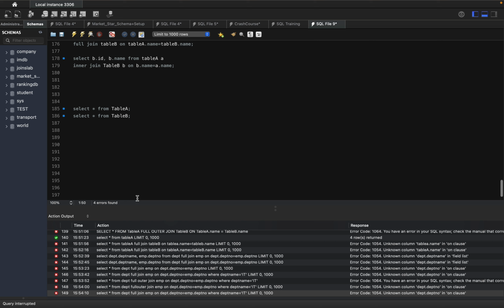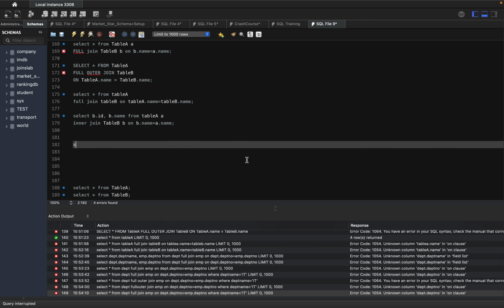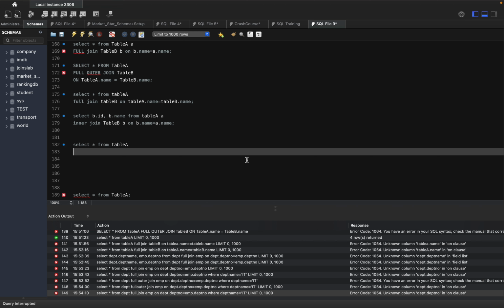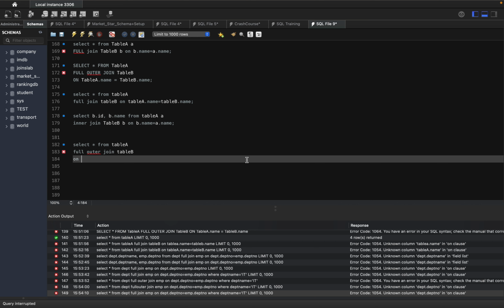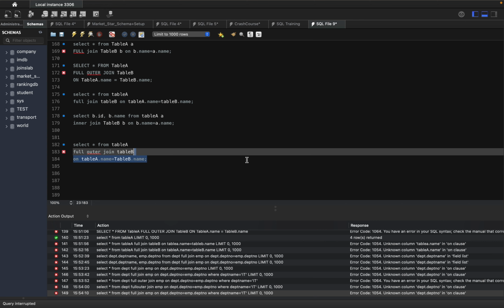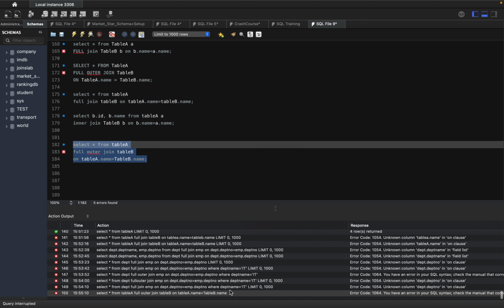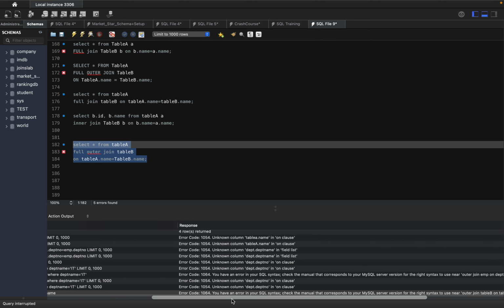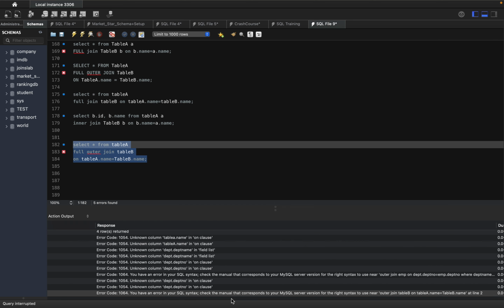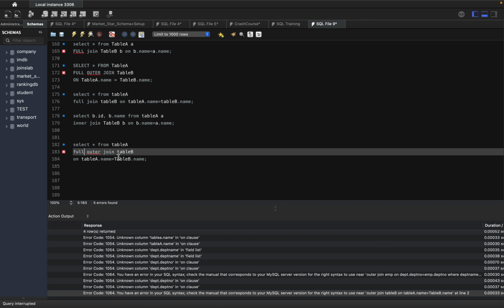Anyhow, I'll see to it. Give me a minute. Again, let me just try it out again. Select star from table A, full outer join table B, on table A dot name is equal to table B dot name. Error: syntax to use near outer join table. Outer join is not there. Okay.